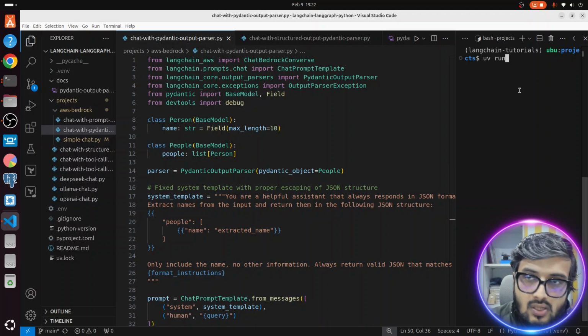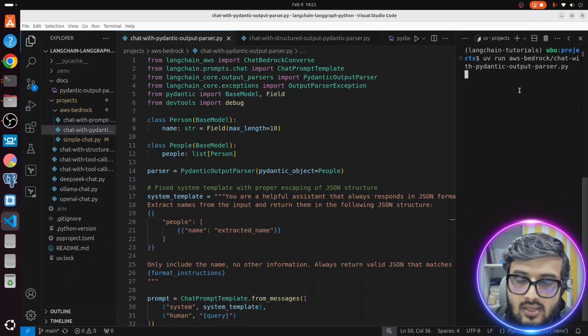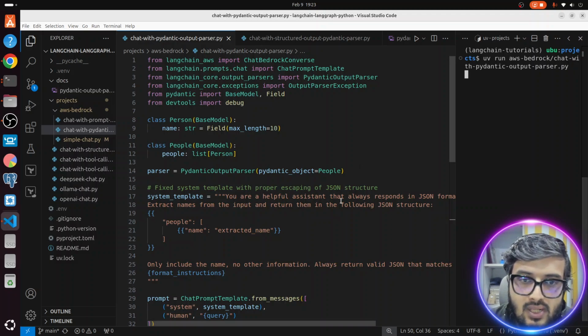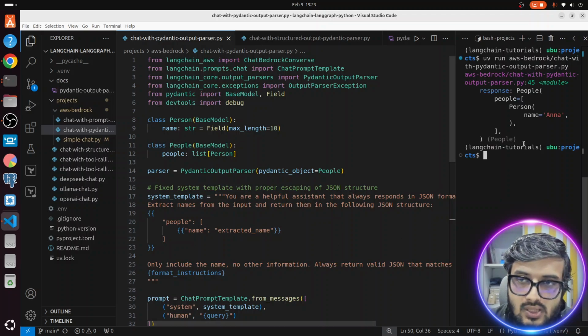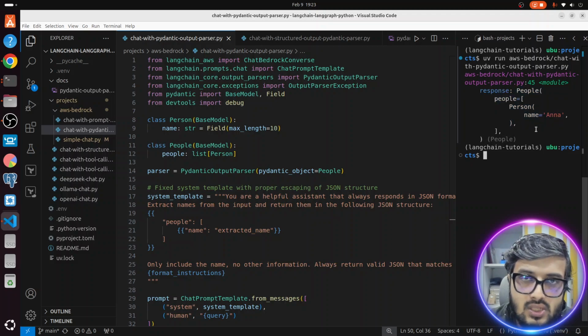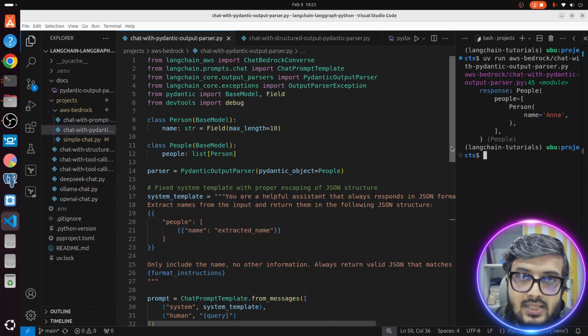uv run aws-bedrock/chat_with_pydantic_output_parser.py. Hit enter. Then it will take up the query that we have written in this logic and return the response. Here, if you see, the response is whatever we sent to the LLM coming back. So this is one way of parsing the output, with the format instruction present in the prompt. This is one way.